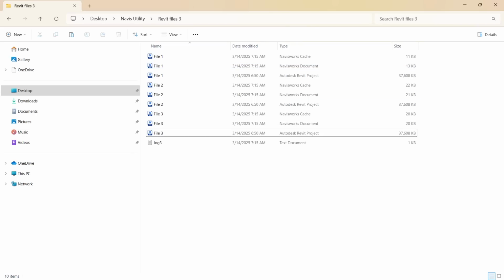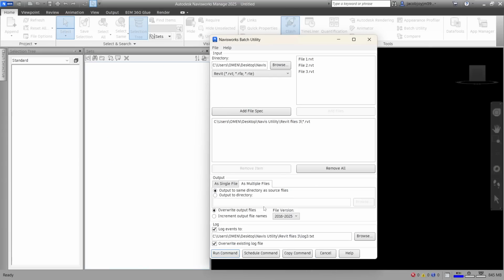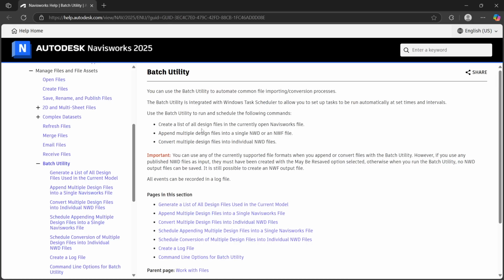I think it's over now. Let's go to the tool. I can see the buttons. That means it's over. At the bottom, we can cancel. We can go to the help menu. If I click on help, it will open the Autodesk website page, and we can read what we can do with the batch utility tool.